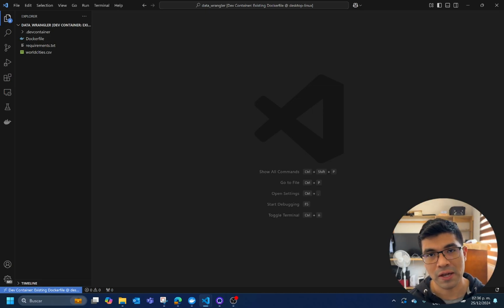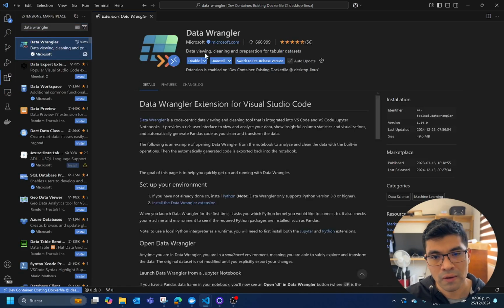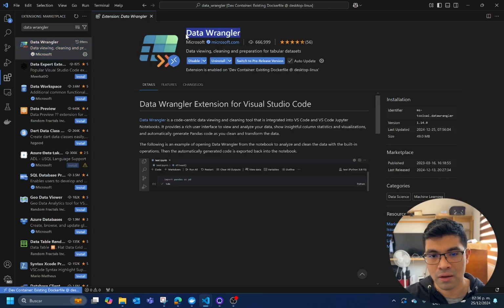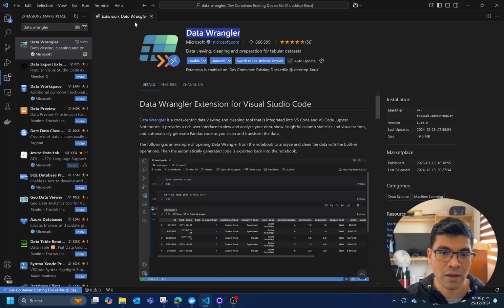Hello everyone, today I'm going to show you how you can use Data Wrangler extension in Visual Studio Code. Data Wrangler is a tool for viewing, cleaning, and transforming data. And the extension we're going to be using is this one. Please download it, which is Data Wrangler.